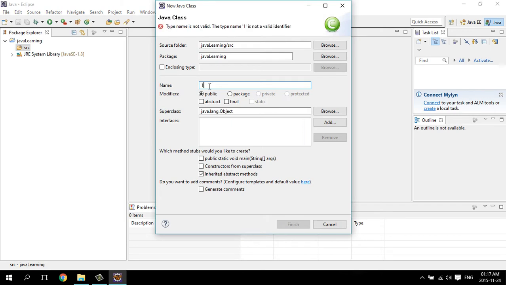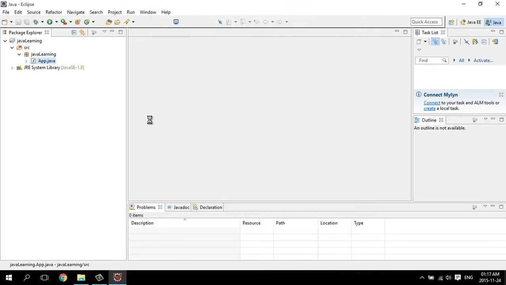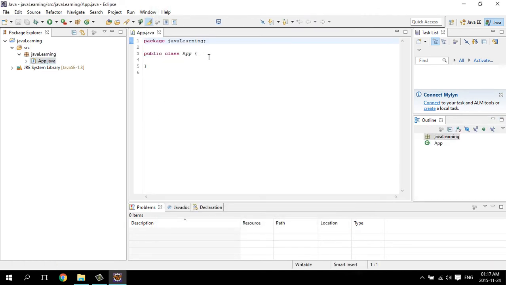So now we need to name our class file, and it must begin from an uppercase letter. You can name it anything. I'm just going to name it app. Now click finish. So now the class file is generated for us.